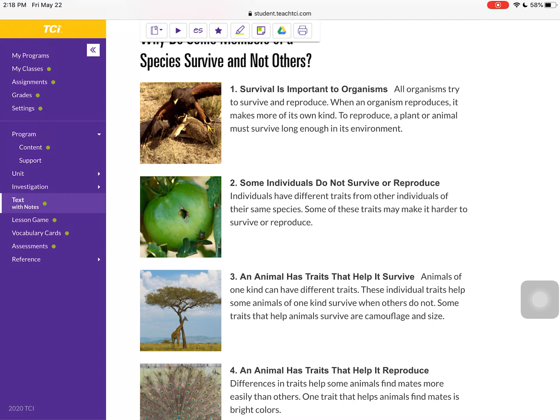So survival is important to organisms. All organisms try to survive and reproduce. When an organism reproduces, it makes more of its own kind. To reproduce, a plant or animal must survive long enough in its environment. Some individuals do not survive or reproduce. Individuals have different traits from other individuals of their same species. Some of these traits may make it harder to survive or reproduce.